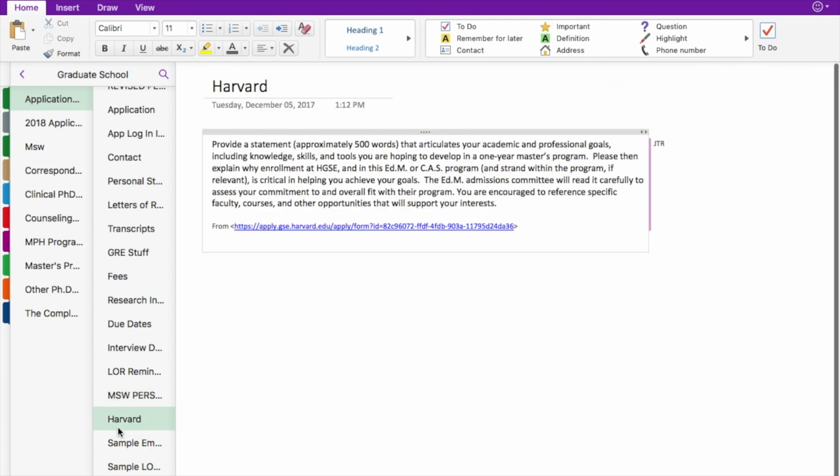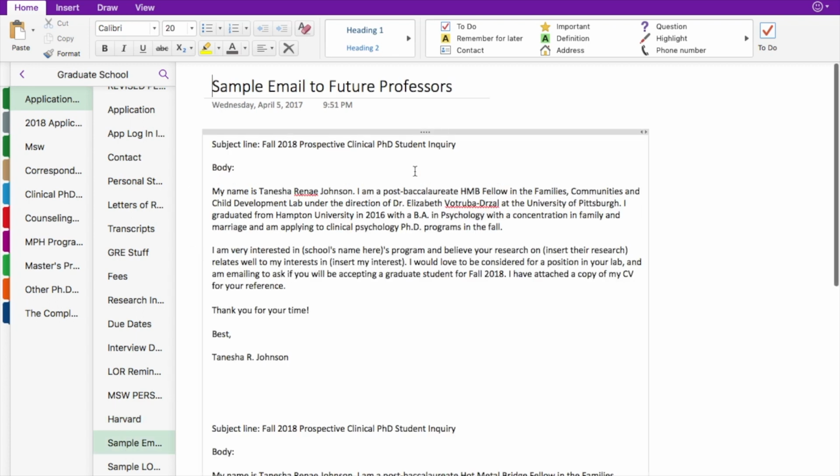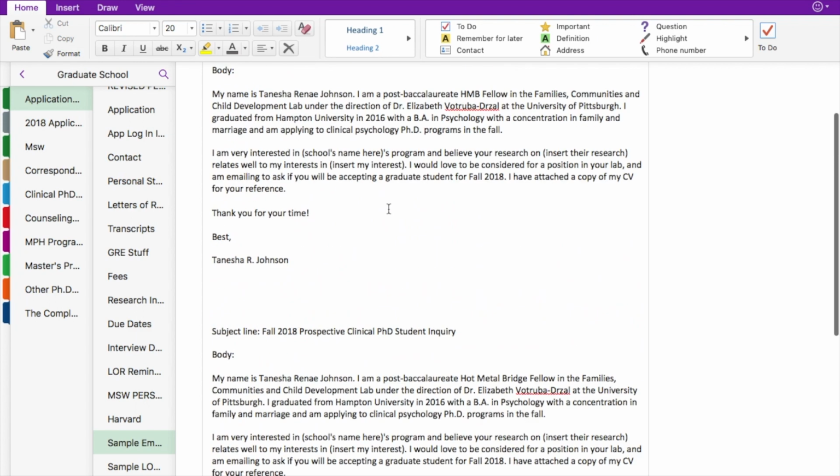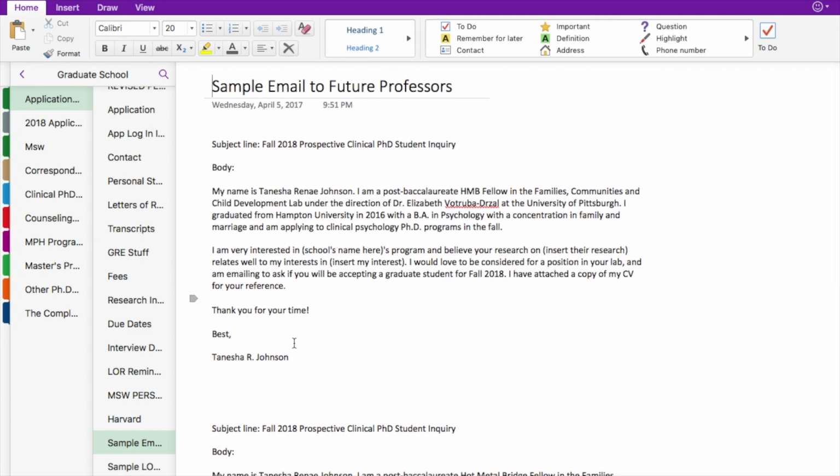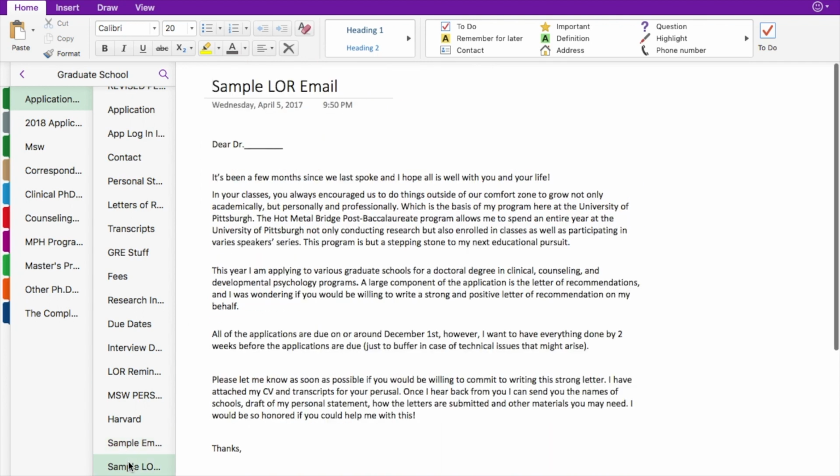And then Harvard's personal statement for their graduate school of education. And then I did a sample email to future professors, the people I reached out to, and I made sure that that was saved in here. And then also for my letters of recommendation, I saved that as well. So if you need it, well, I don't know if you would need help, but this is just so that I could have it all in one place. And if I need to send it to more people, I could just copy and paste it instead of trying to come up with the email thing all by myself.